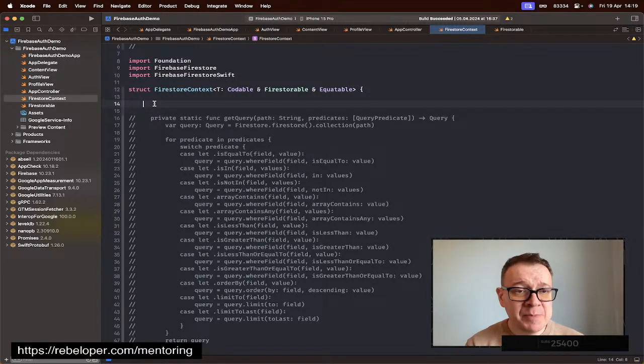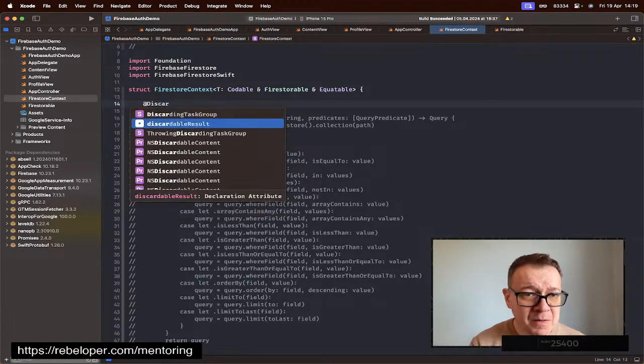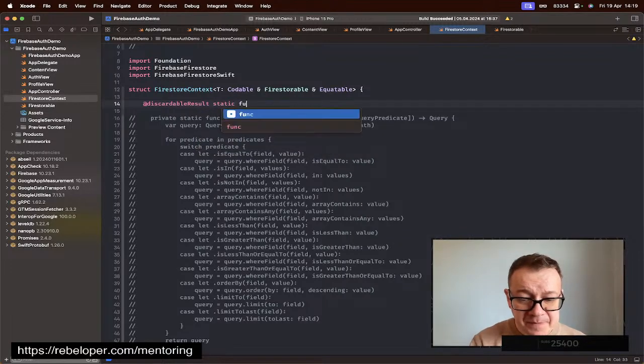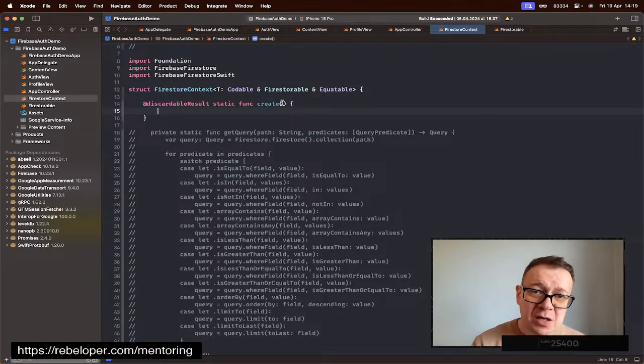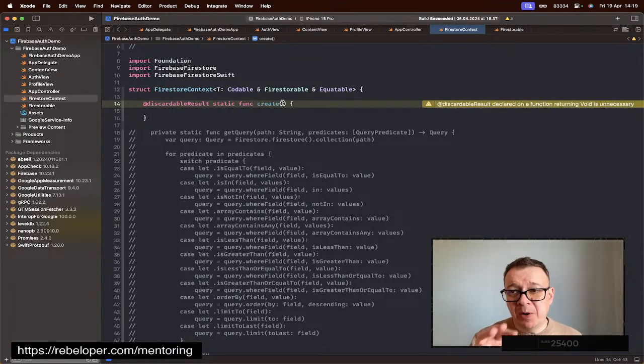So let's start typing out discardable result. There we go. Static func, and then we type out create. And what do we want to create? Let me add those two brackets so we can just worry about the parameters. Okay, it's not returning something at the moment, but we will.